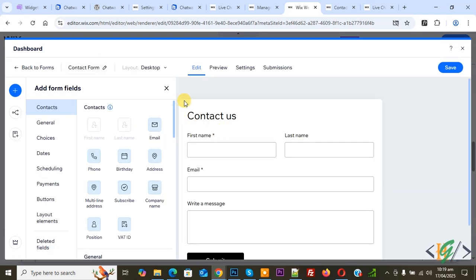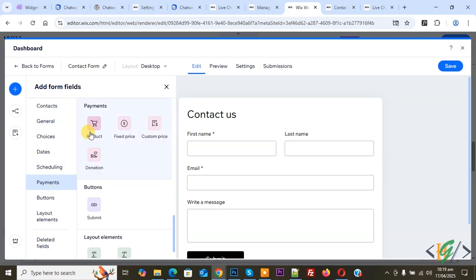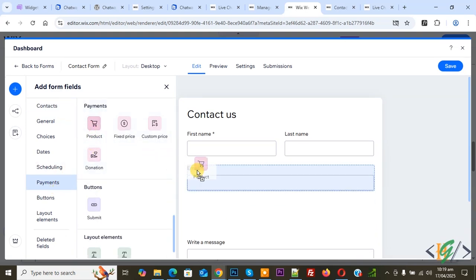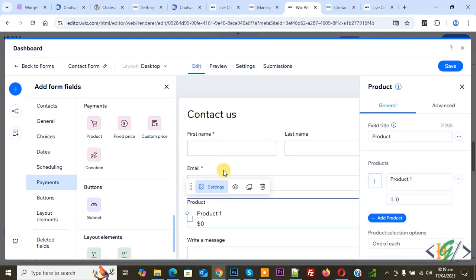This is our contact form dashboard, or Wix Forms dashboard, and then you see Payment. Click on it. Now you see the Product field. Drag and drop it here so you can add it to your form. Now you see Edit and then you see the general product field title. You can add a title according to your requirement, and then you see Product.